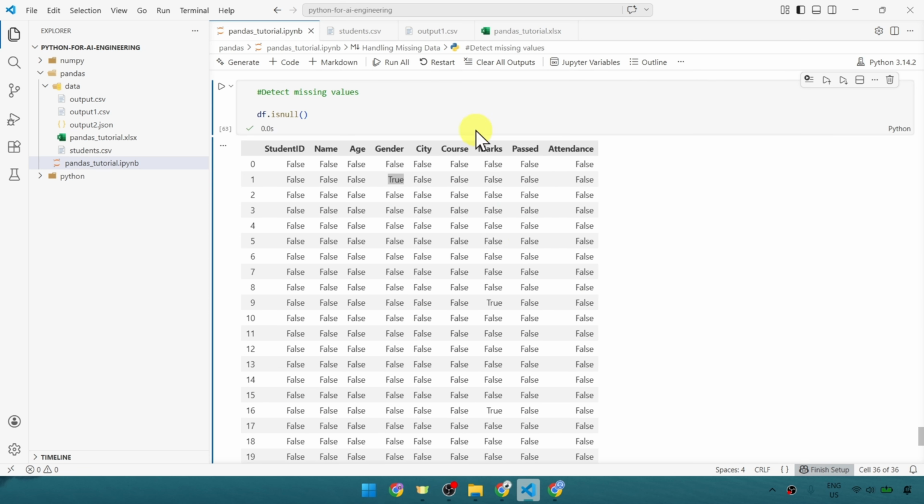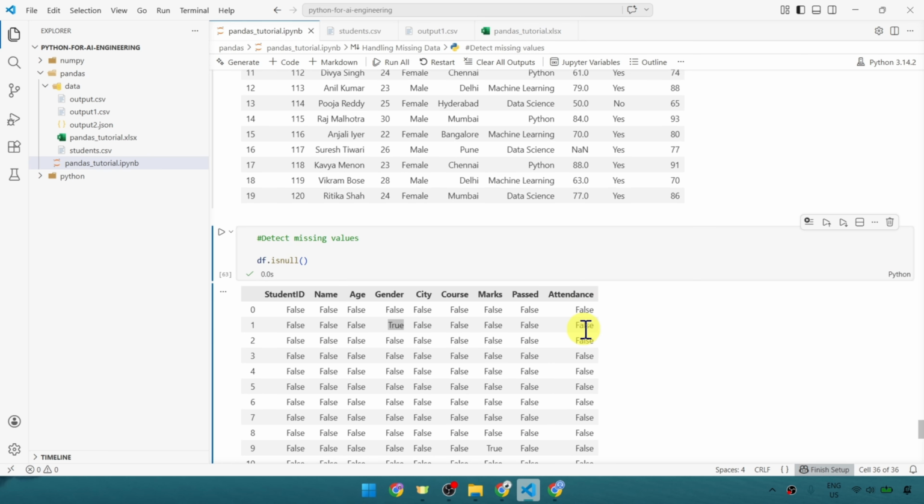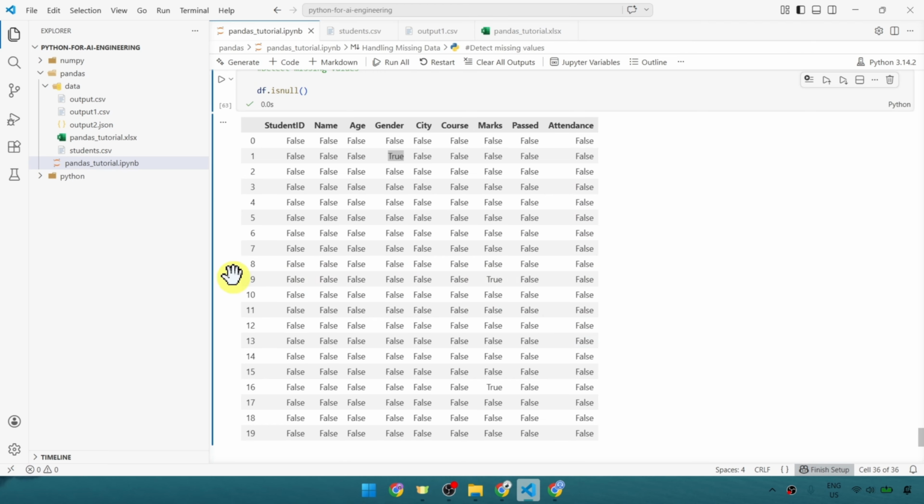And a similar thing we are going to get for the marks. See, for this particular index number 9, we were having a NaN value. For index 16 also we were having NaN. So at those places we should be able to see True. See, at index number 9 we have got True for the marks, and at index number 16 also we are able to see True for marks.